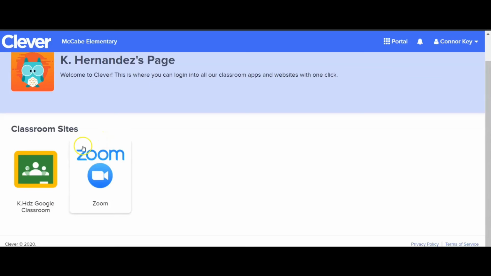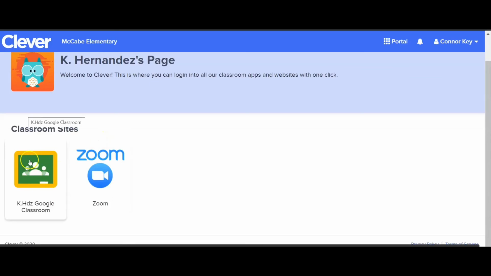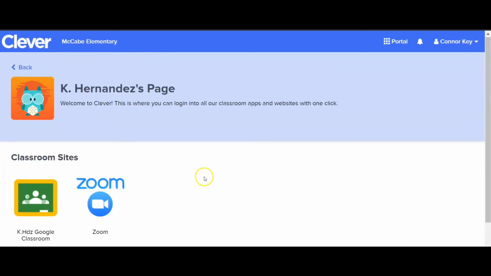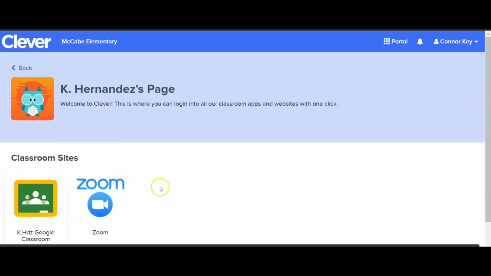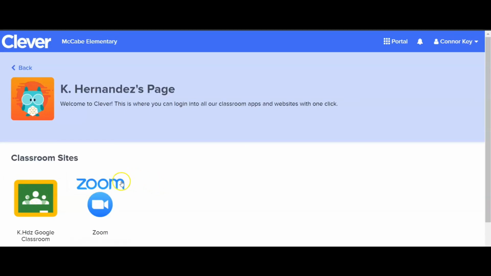So if I were to click on my teacher page, then here you'll see that I've already went ahead and uploaded my Google Classroom along with my Zoom link. So one of the biggest benefits with Clever is if I just click into Google Classroom, it'll take me directly to Google Classroom. If I click into Zoom, it'll take them directly to Zoom, where they will be in the waiting room to access their Zoom meeting.